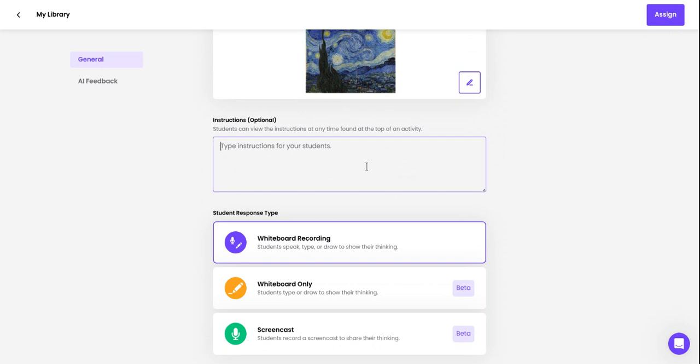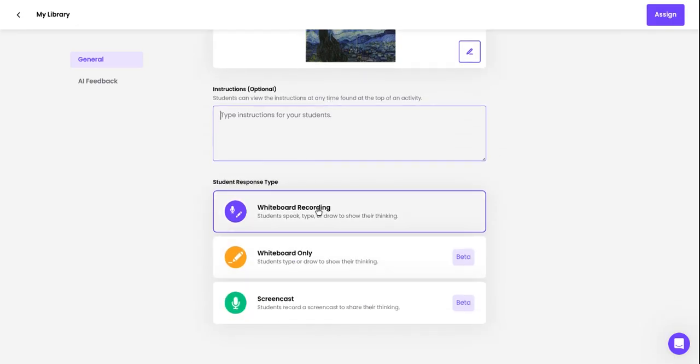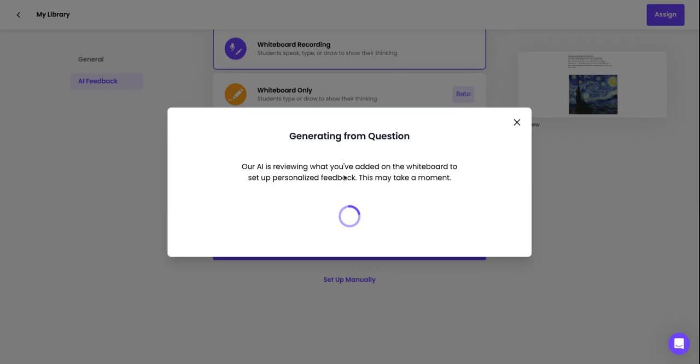I can give some instructions for my students. Most of the time they're just going to do these things right here, answer these questions. And on this one, I like giving them the whiteboard recording. I like it when they have to draw and speak their things. And I'm going to generate this AI feedback automatically. So it's going to work and review that.